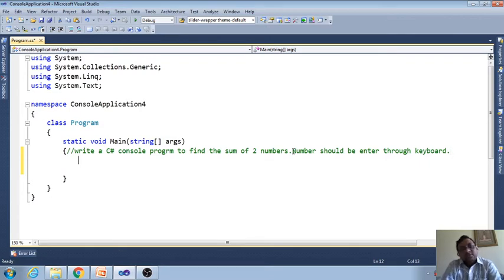What is the first task? The first task is to declare the variables. How many variables do we need to declare? Three: two for the numbers and one for the sum. I consider my numbers are whole numbers, integers. So I am going to declare the variables as int x, comma y, comma sum.